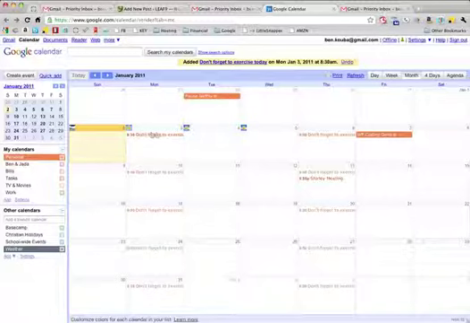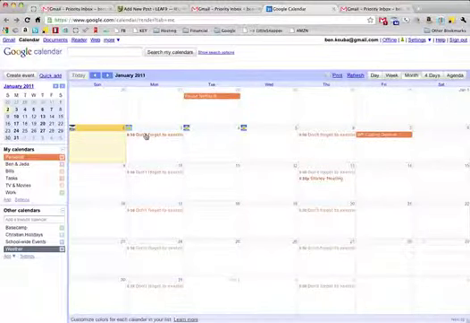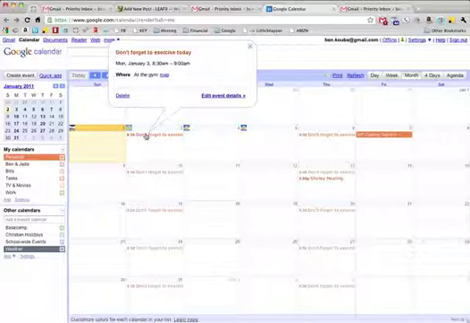And so now we can see that every Monday and Thursday for the rest of the year, we can switch months. And we can see that every Monday and Thursday we have this event. And we can click it, and we get a little pop-up bubble that says, where is this event going to happen? At the gym. And then we can click to edit the event details if we want to change this at some point.